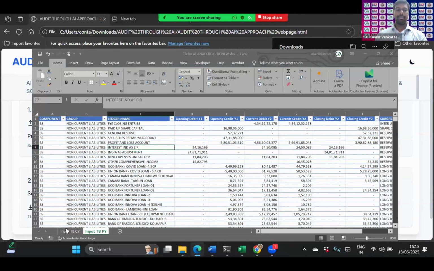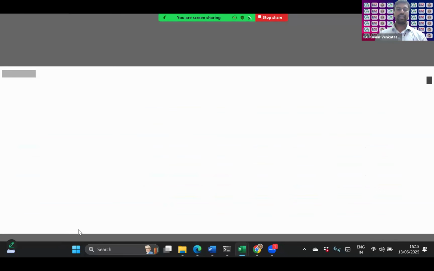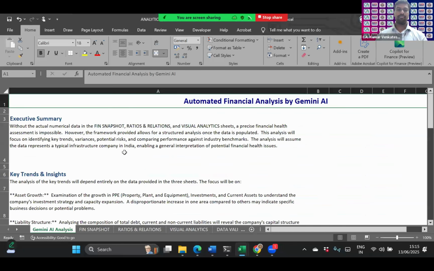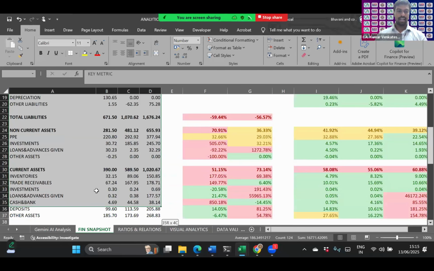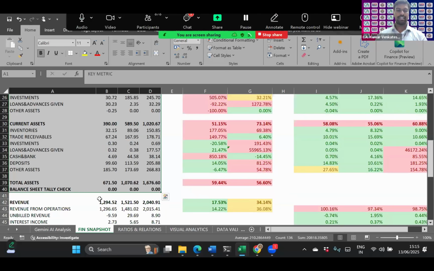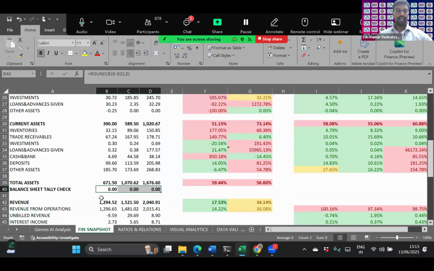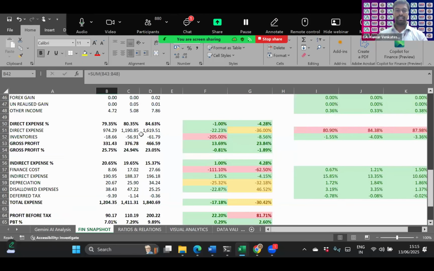It has populated a Gemini AI analysis sheet because we have integrated an API key, which I will explain when I describe how I have done this automation. Then we have the Fin snapshot sheet, where it has prepared simple financials for 3 years. You can see the balance sheet here, and the balance sheet is tallying. There is a data validation check here, and then comes the P&L, and for that also, a data validation check is done.